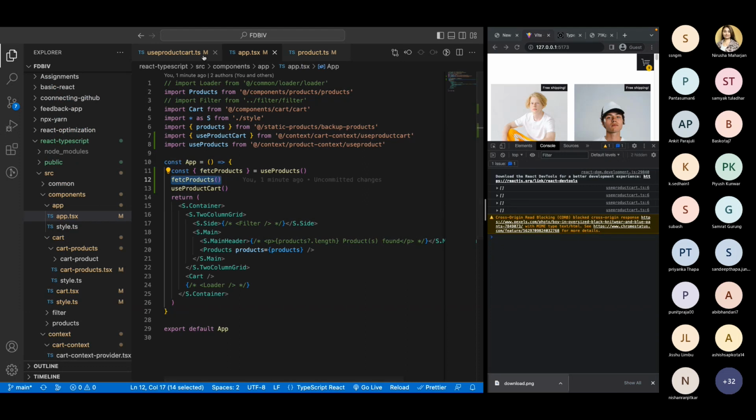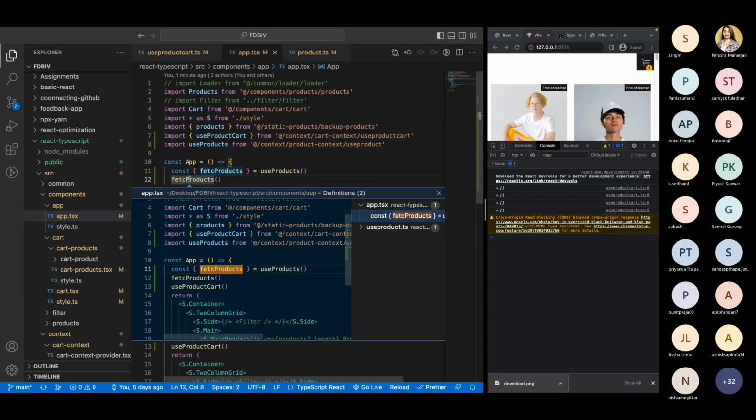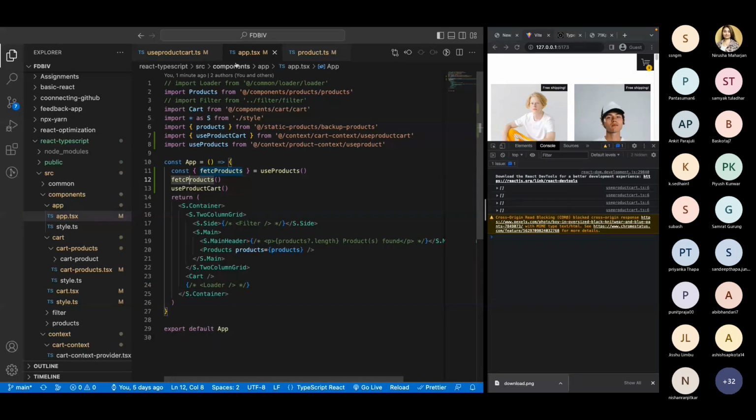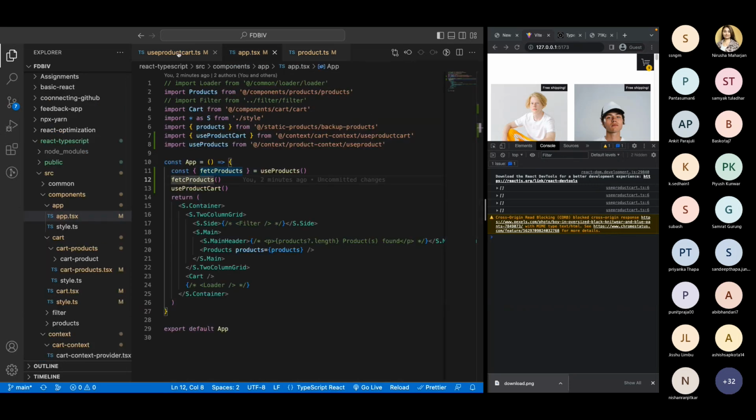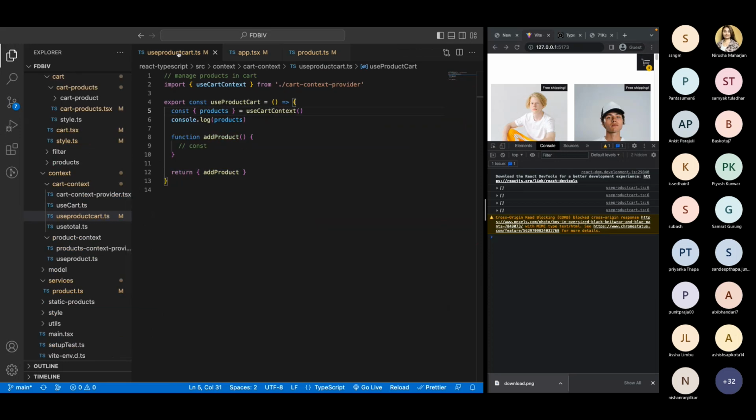We used fetch product. So what is this fetch product doing? Let's go there. Fetch product is coming from our services. Fetch product is just returning the products. And we cannot see the products here. Why is that? We should see those products, right?